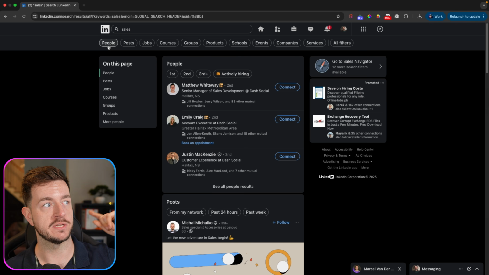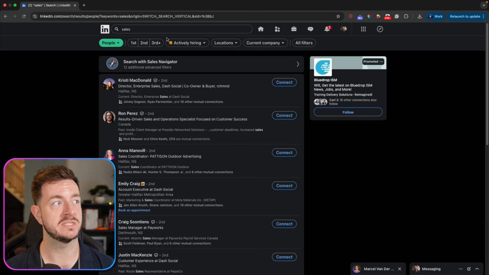Number 3, the search functionality. So while LinkedIn's main search filter isn't quite as user-friendly as the one that you'll find in Sales Navigator, it does actually have some extra features, bells and whistles that you can use to find people, companies, or whatever, and also other things like posts. So for example, if I switch this across to people, I can see a bunch of people who have the word sales in their profile.